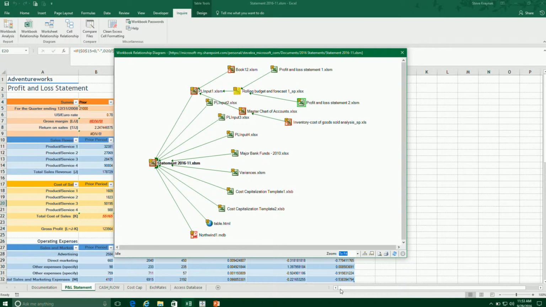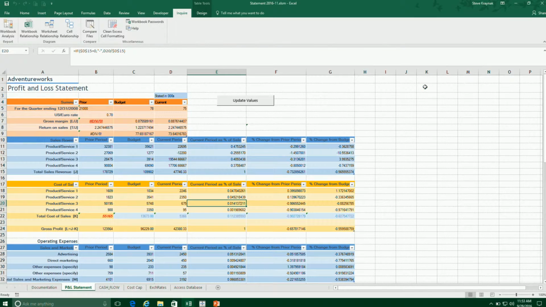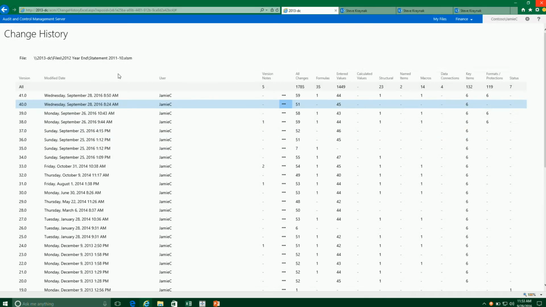You can also do this. Oh, it's opening into this one. Sorry about that. Let me close this guy.